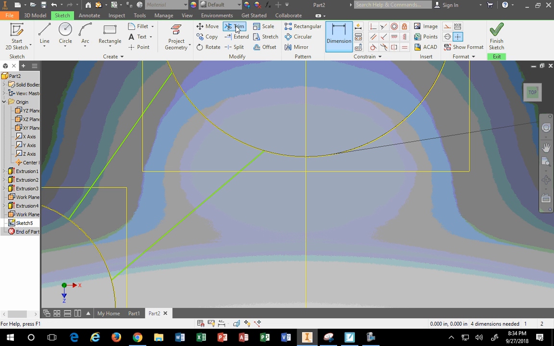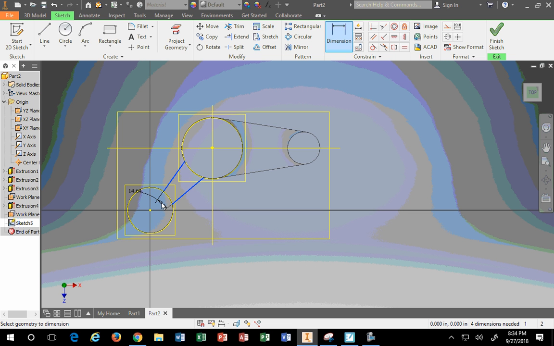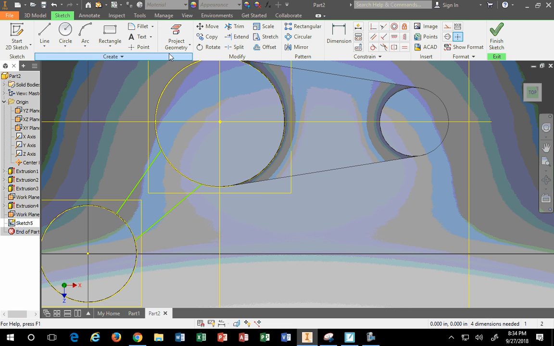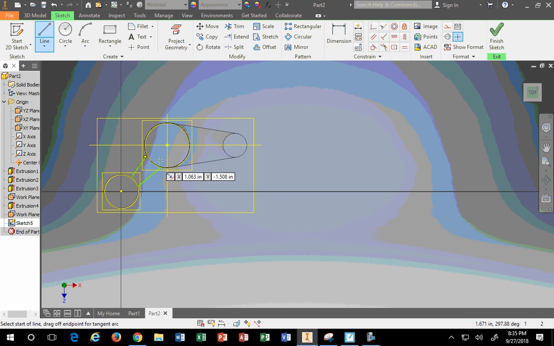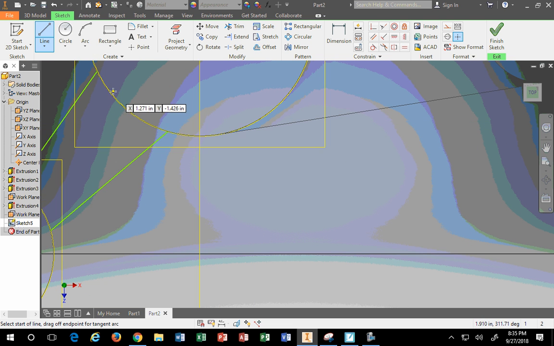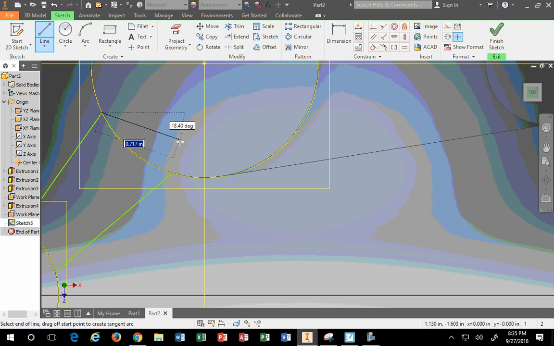But when I try to use dimension and I try to get to that endpoint, the only thing I can ever get to is this, the actual angle. It won't work. The way to make it work is you actually have to draw in one more line that connects these two lines together. That is the line that you will dimension.